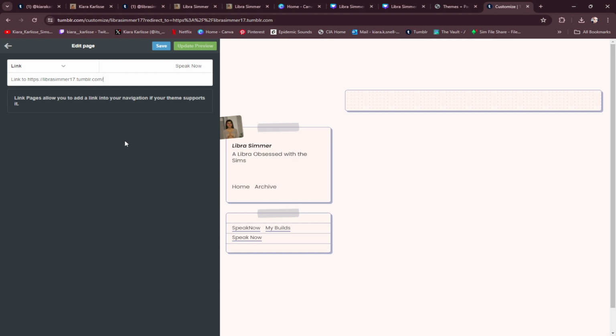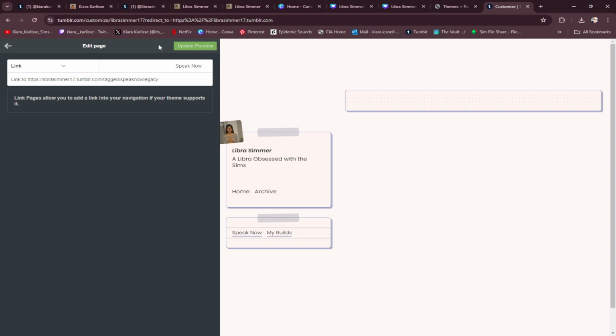And the next thing is very important. You're going to hit backslash tagged backslash whatever you titled it. So we titled it Speak Now Legacy. That is the name of our tag. And we're going to hit save. It has to be specifically that same wording. No spaces. You can have spaces.